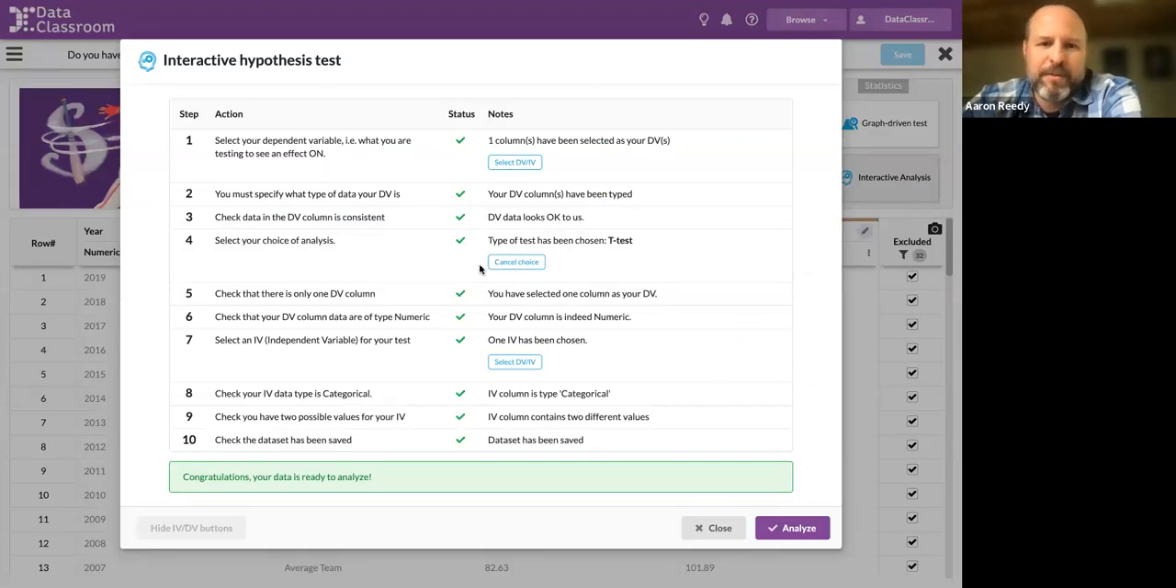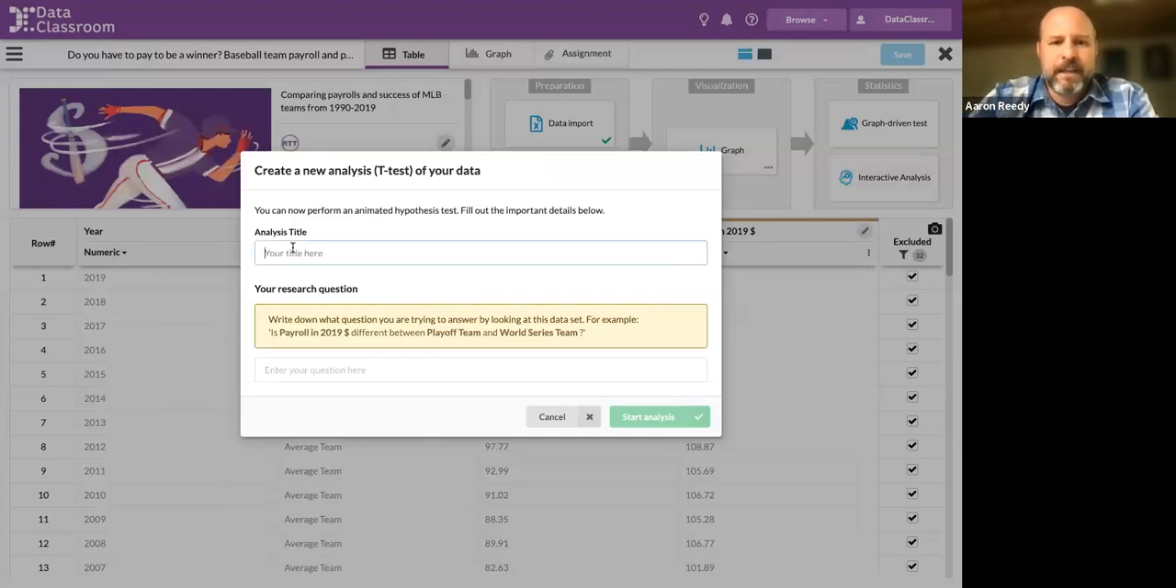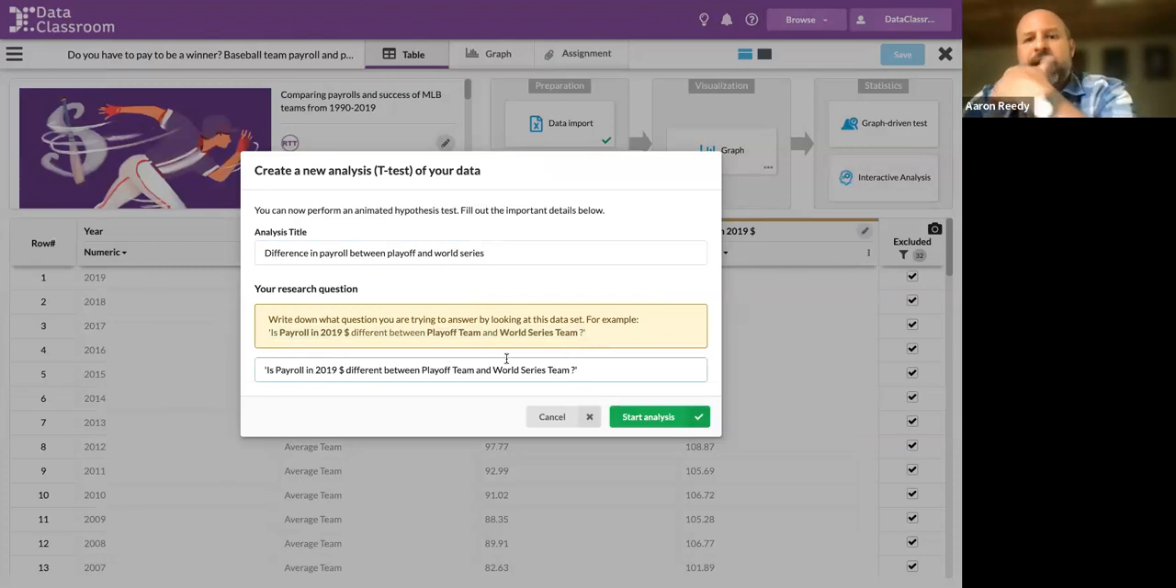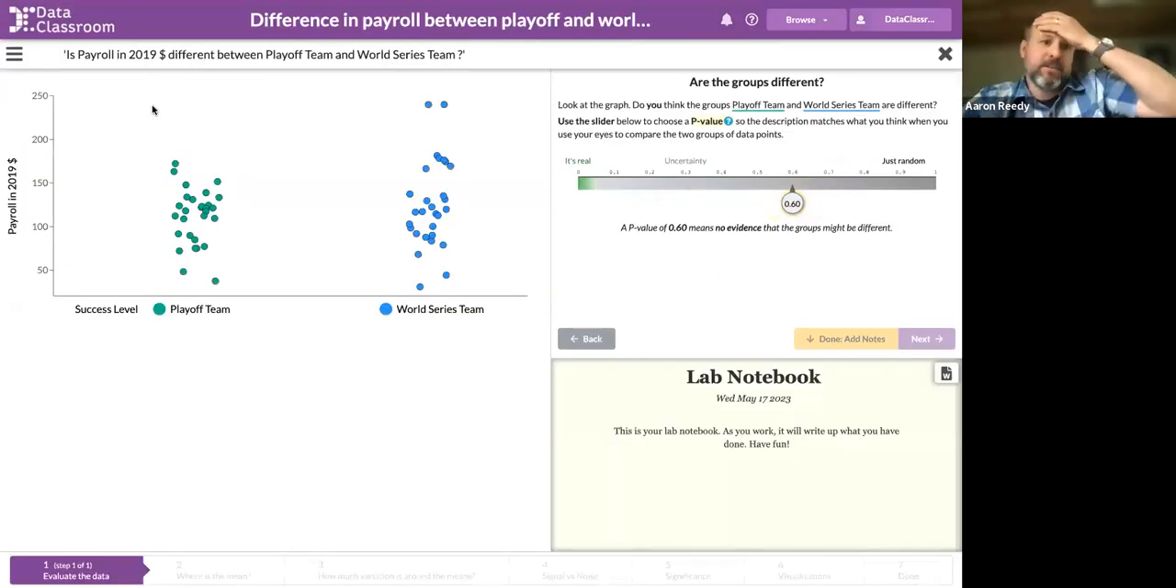So now we've gone through this checklist. This is a more step-by-step approach to why you're doing a t-test, rather than the graph-driven test, which just kind of spits it out. We're going to give this analysis a title, and we'll call it difference in payroll between playoffs and World Series. The research question is suggested based on what we chose as the variables. And so now when we run this analysis, this is very much the way that my stats teacher in grad school would walk us through data sets.